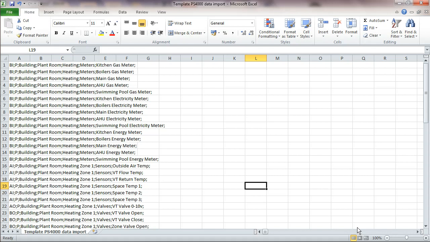Hi all, welcome to this quick video just discussing how to modify and import the list of data points needed to program your project. It's very time consuming to try and create individual points within PS4000, but luckily the developers have allowed us to be able to import huge numbers of data points very quickly and create a wide number of data points ready for quick import into PS4000.